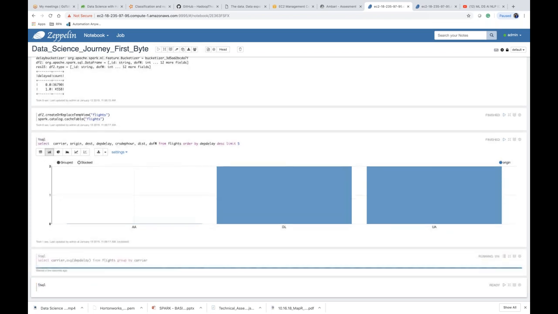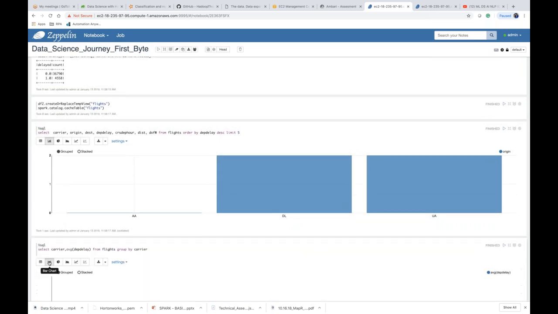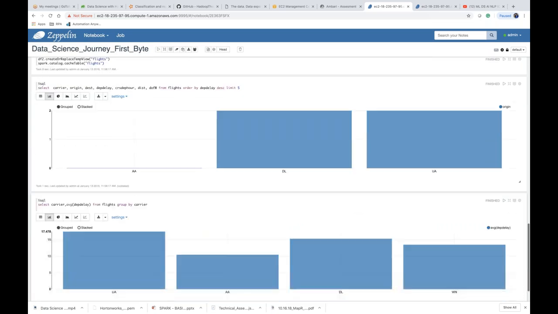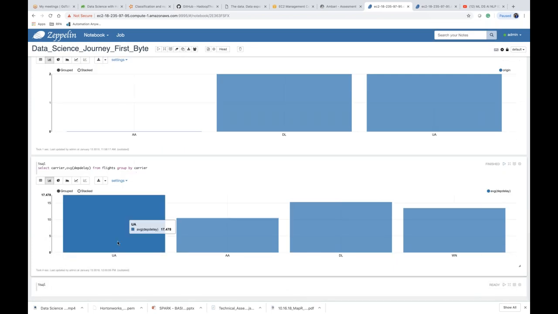It's running. I'll have to wait for a few minutes. Perfect. Now let me show the graph for you. Do you see the graph? United Airlines, American Airlines, Delta, WN, I'm not sure what WN is. This is how it looks.